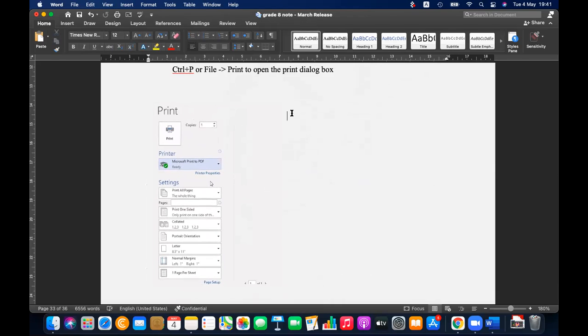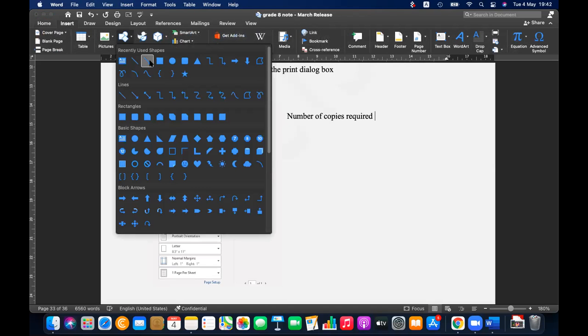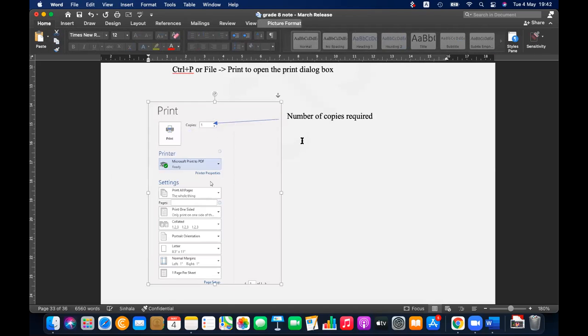The first one is number of copies. So that is this one. It implies the name has that. The second one is printer.